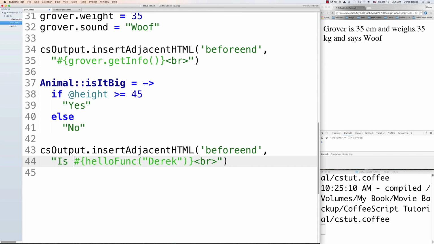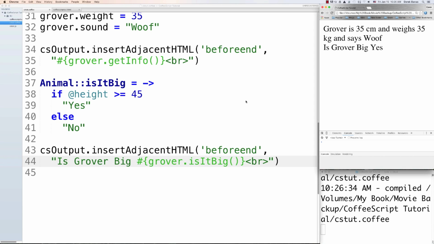And then we could come in, find out if Grover is considered big or not. Is Grover big? And then call Grover.isBig. And you can see that yes, Grover is considered to be a big animal.